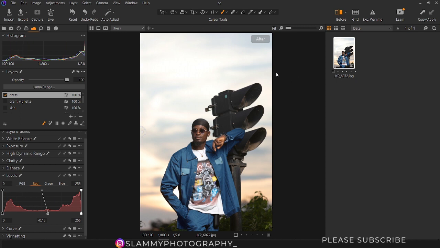So right now we can take a look at the before and the after. This was the before and this is the after. Just adjusting the dress, we can see that our image is looking better and more cinematic. The next adjustment we are going to make is to the sky, that is to the background.